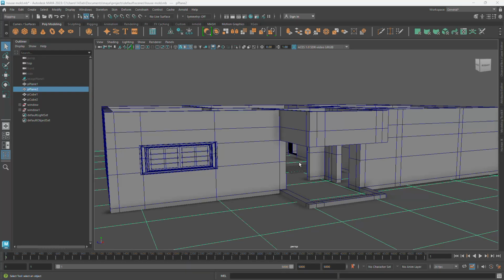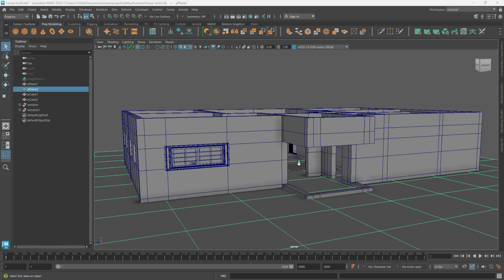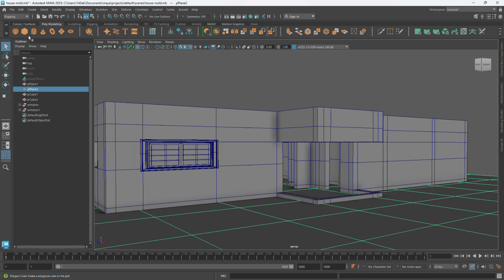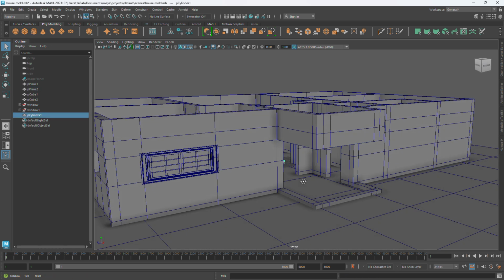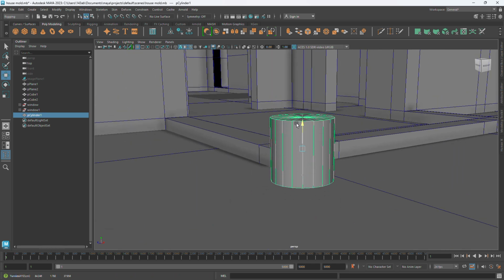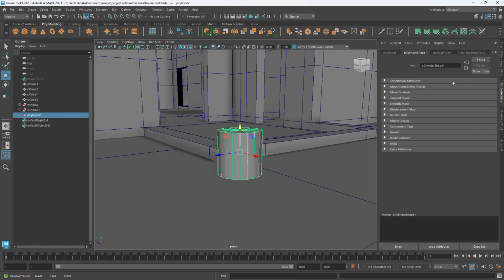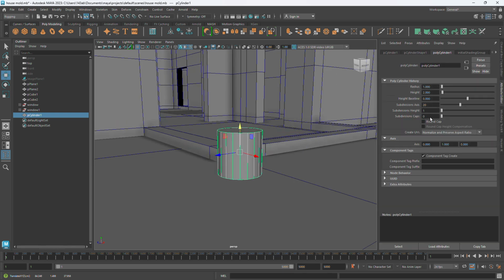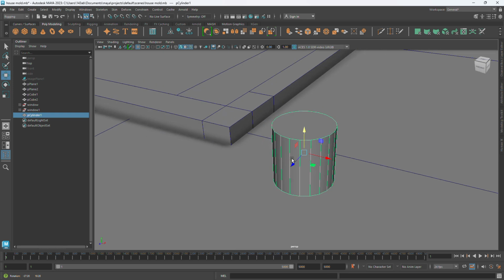Go to Create, Polygon Primitive, Cylinder. Press R to activate the Scale tool and adjust the height and width. Select the cylinder. Open the channel box or attribute editor. Subdivision axis, 20. Subdivision height, 1. Subdivision caps, 0.